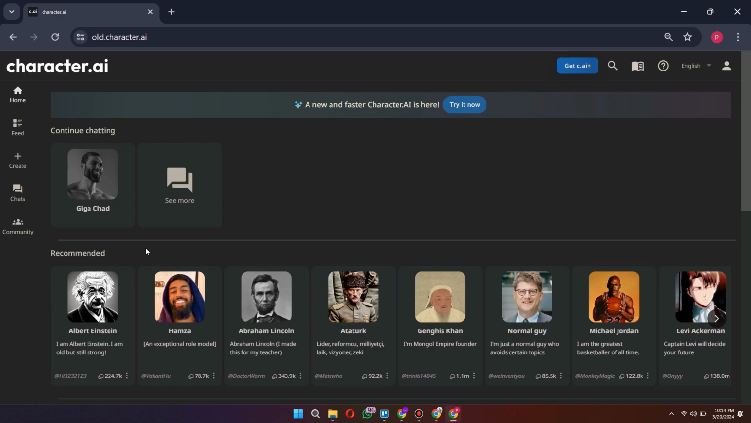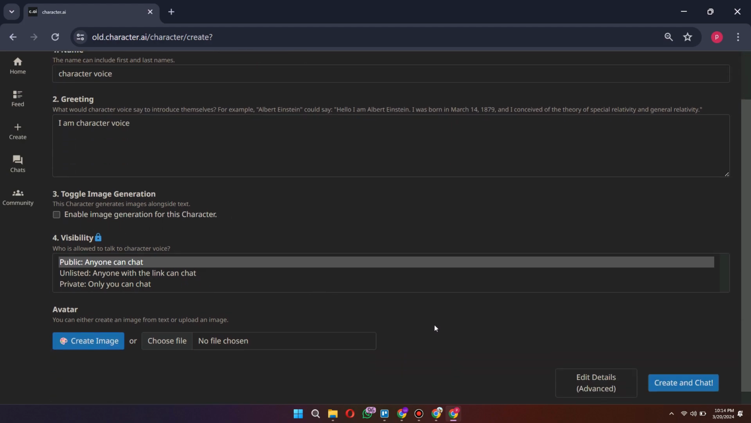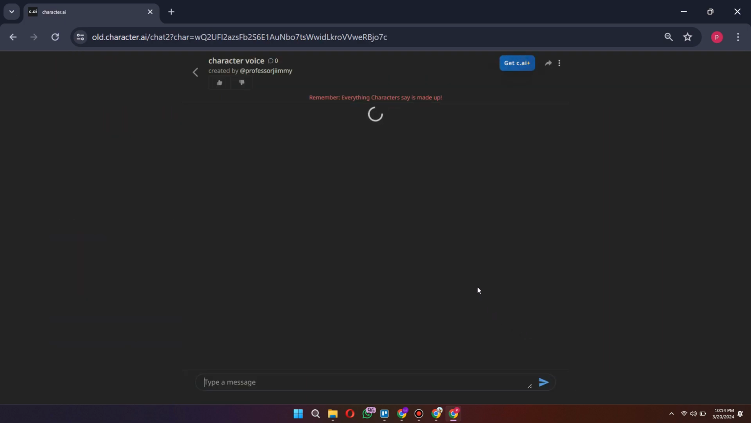So, click on the Create option at the left side of your screen and select Create a new character. Here, fill in all the required information like your name and greetings. You can enable image generation for your character if you want, and also optimize it. Once you have filled in all the details, click on the Create and Chat option at the bottom of your screen and you will be redirected to the Chat section.